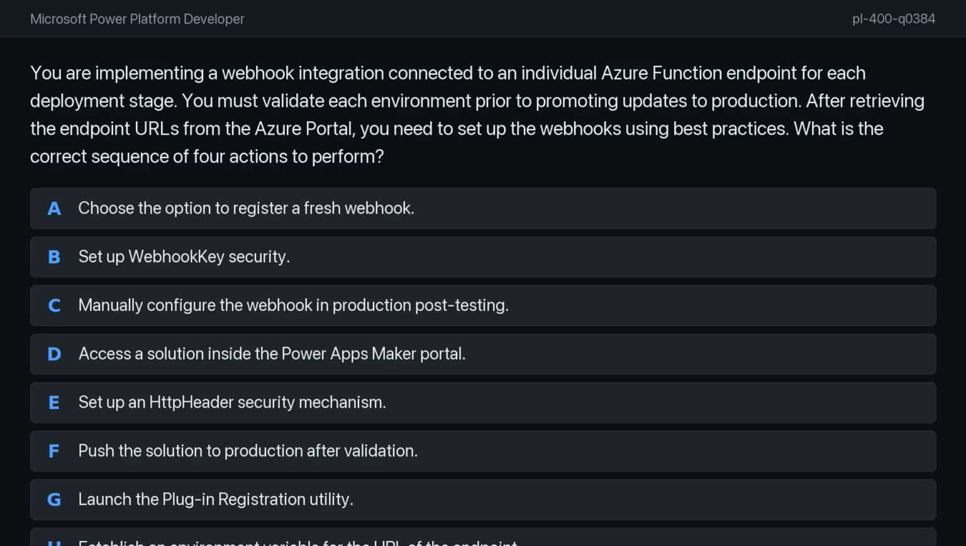Option E. Set up an HTTP header security mechanism. Option F. Push the solution to production after validation. Option G. Launch the plugin registration utility. Option H. Establish an environment variable for the URL of the endpoint.